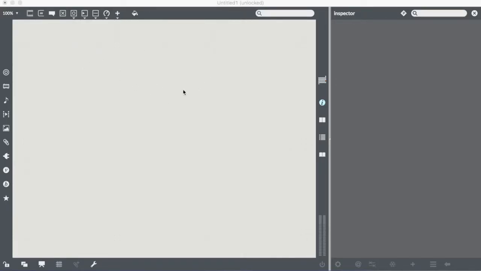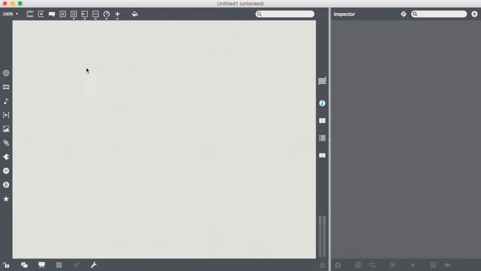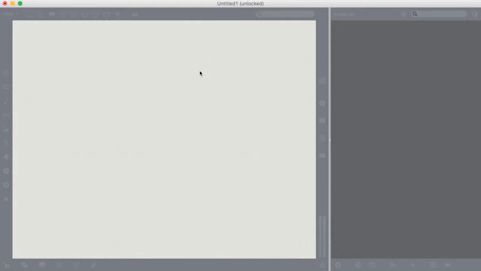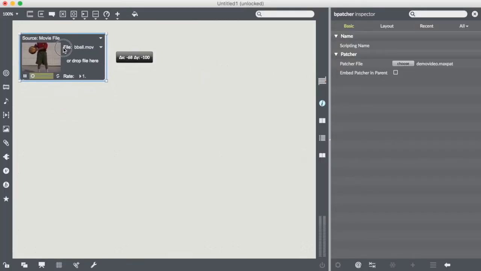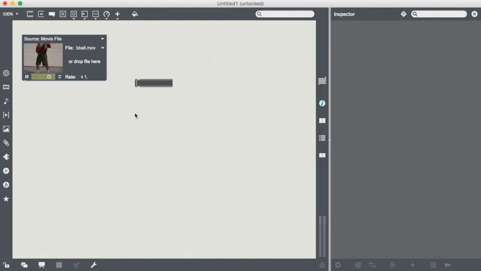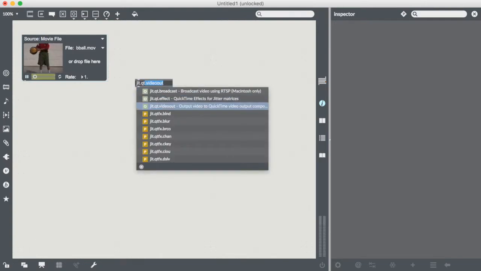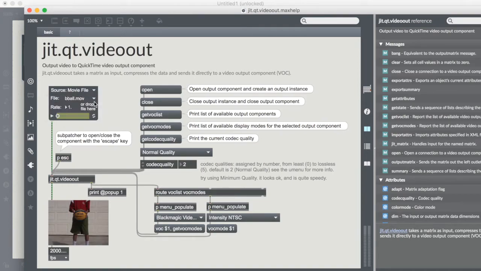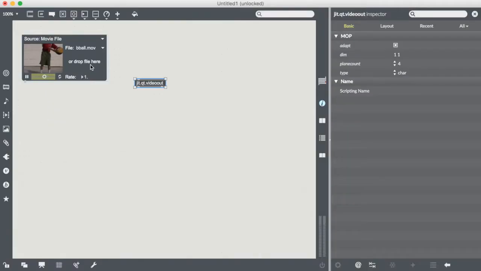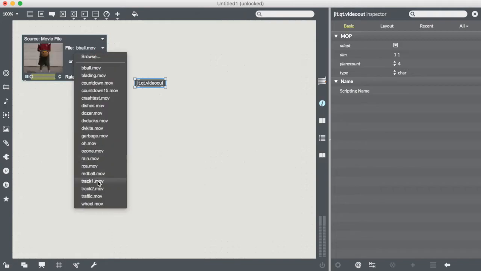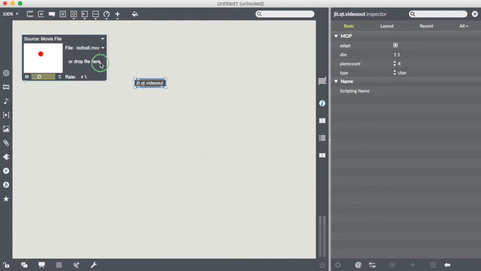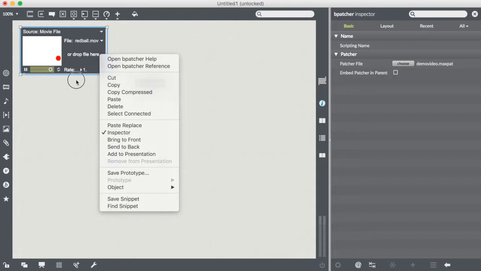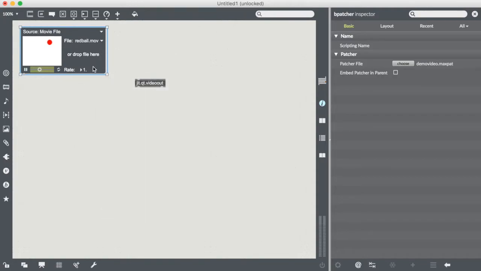So to start off, I'm going to use the built-in Max library. I'm just going to bring in a movie player. If you're unfamiliar where to get this, any jit.qt or file should have something similar that will allow you to play files. And for keeping it very simple, I'm going to use the red ball movie that comes as standard with Max. So it's just a simple red ball that keeps playing over and over.